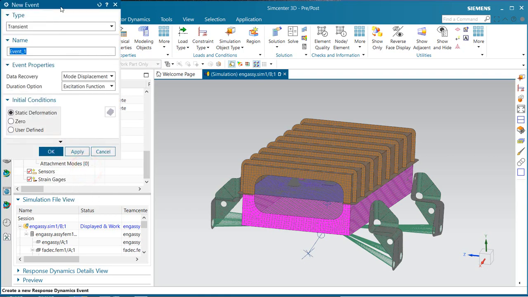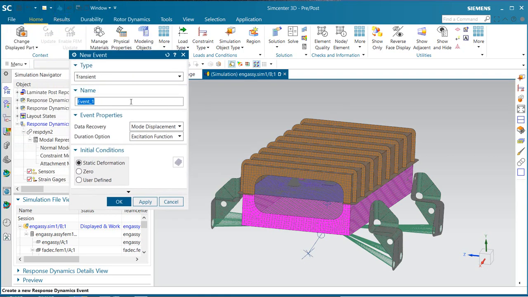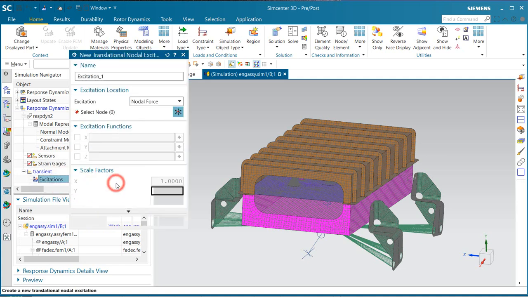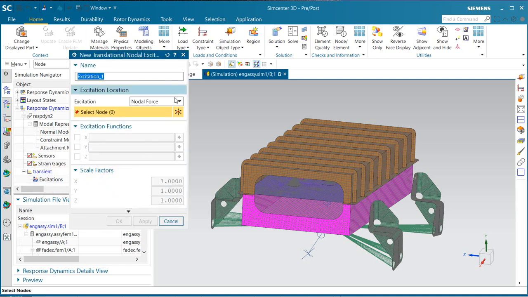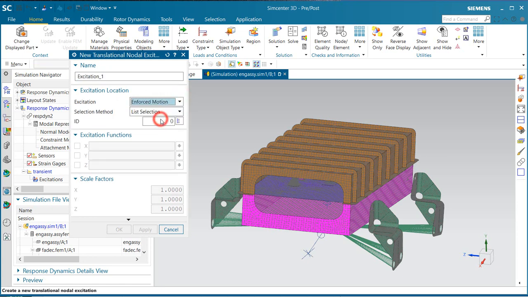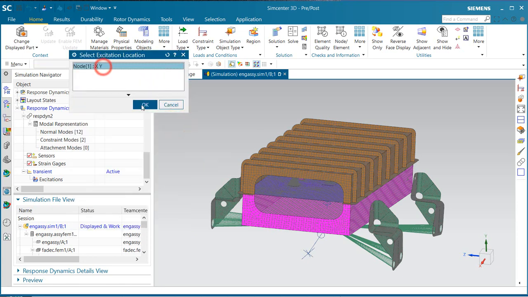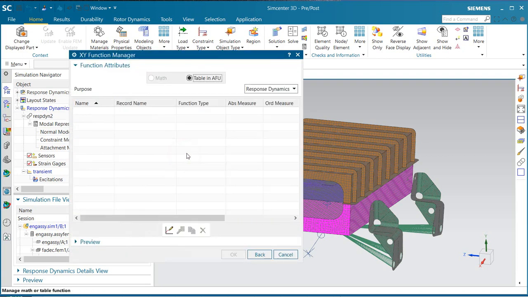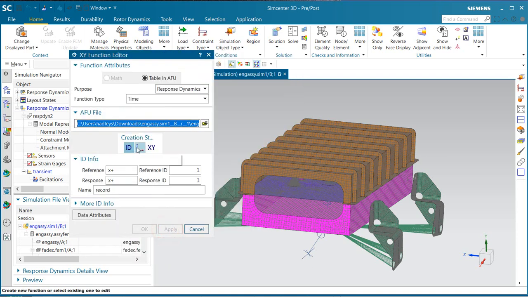And we'll create a transient event. Next, we'll create an excitation. We have an enforced motion location that we've already defined on the model. And we'll specify the enforced motion function that we have as a table in both the x and y direction.